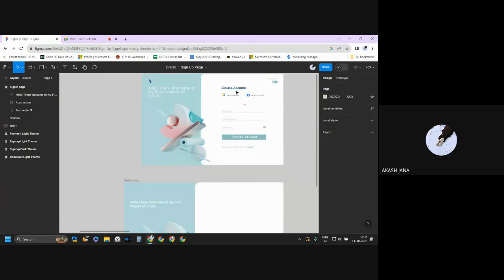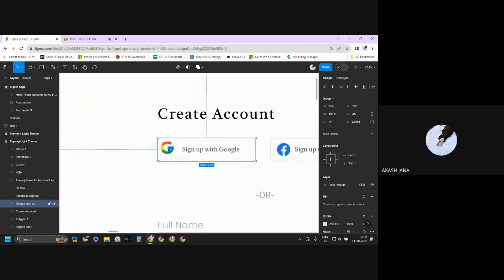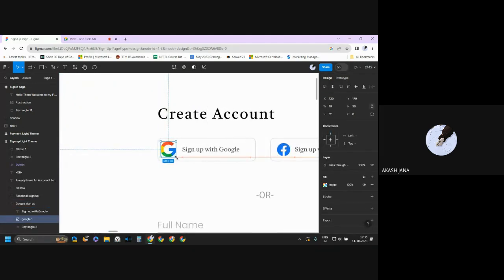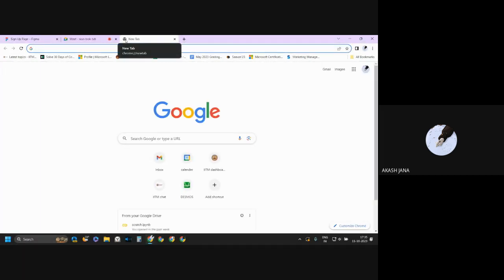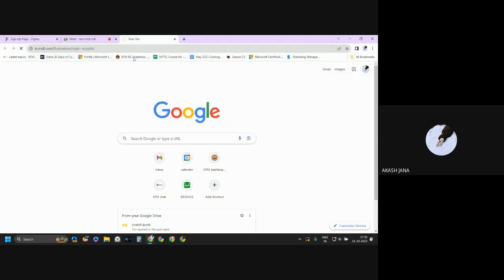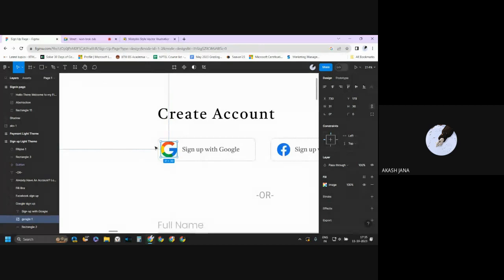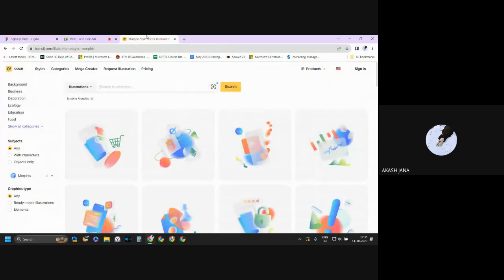Then this part. So to make this part, if you can see, I have used some icons like this. Okay, and a Facebook. So what you can do is go to another page. If you are working on a website, then press Control T to open a new tab, and then click icons. Okay, so when you click on icons, so basically you have to download these icons from online.